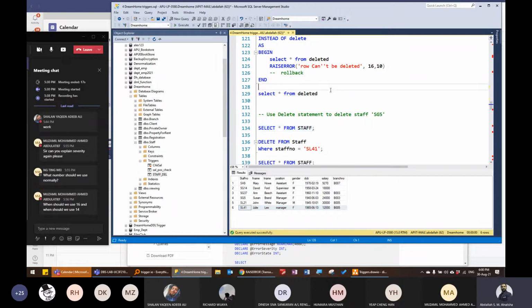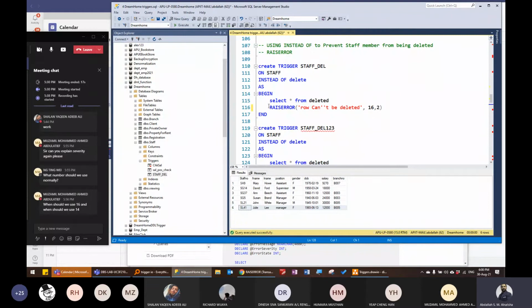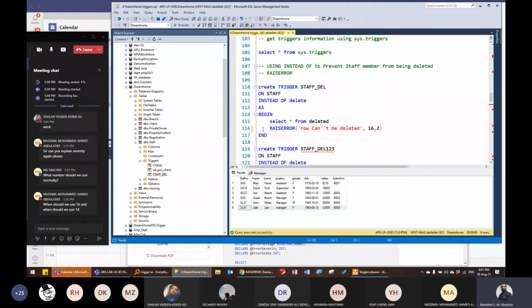So what happens here with the INSTEAD OF trigger? Simply, it says, sorry, you can't execute the command, instead do the following. That means show the error message. Clear? So rollback will not be used here, because the data is not deleted in the first place. Is this point clear, the INSTEAD OF trigger? Any questions?